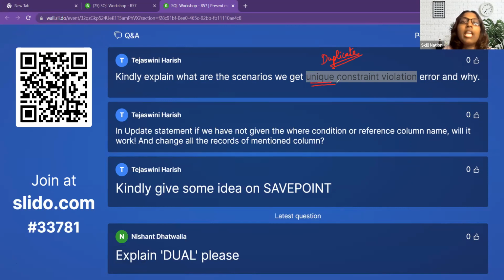Unique means you should not have any duplicates. But if you are trying to give a duplicate entry, then the violation happens. That's all. Okay.